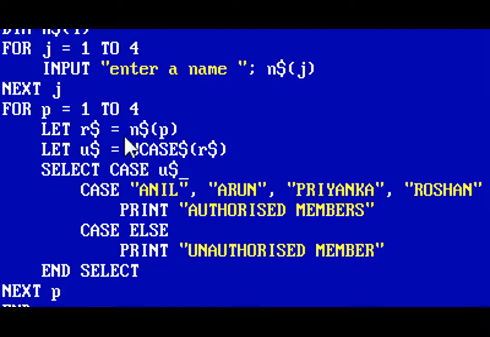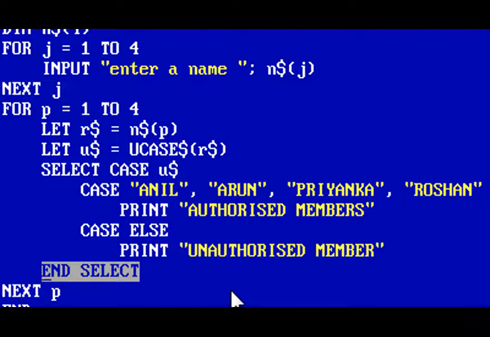And this loop will continue to run 4 times, but don't forget to write this. This is important: whenever we start a function, we must end it. Whether it is a for loop or an if-then statement, we end it. You see the end point for this is this next p. Similarly, here we initiated the select case method, and that's why we ended it here.